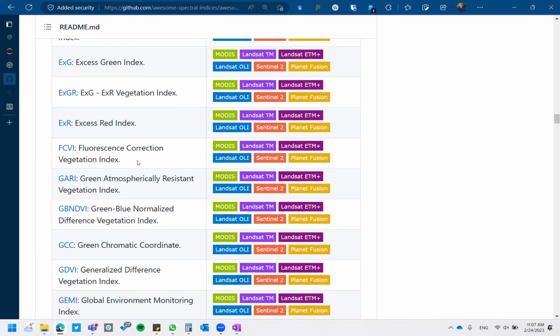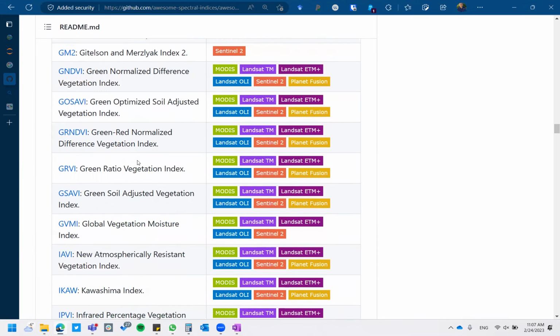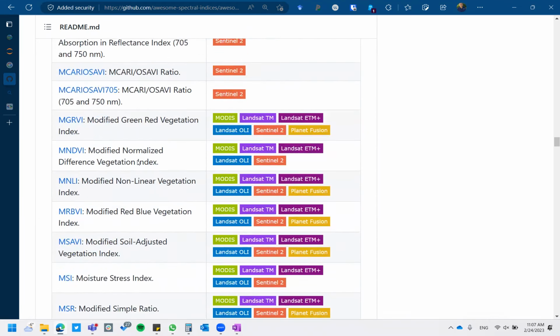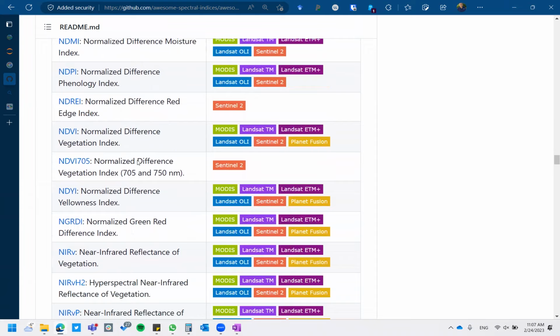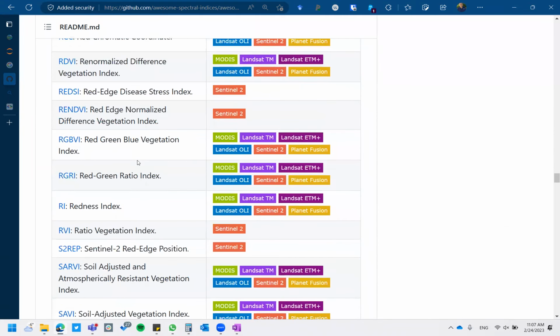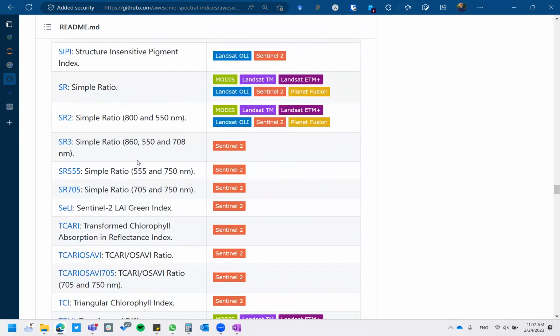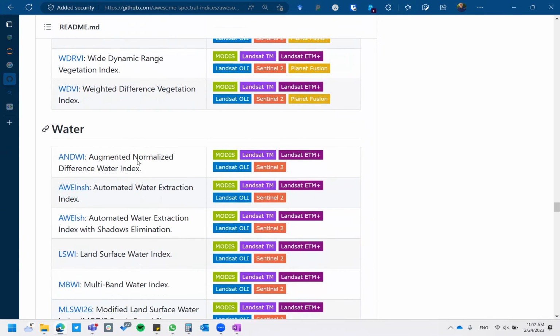But the algorithm has to be very sensitive to see that brightness of the plant. Nowadays we can replicate that fluorescence with many satellites already. So all of these are vegetation indexes. We have paid a lot of attention to vegetation. Here is water.